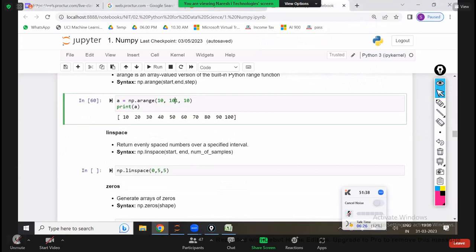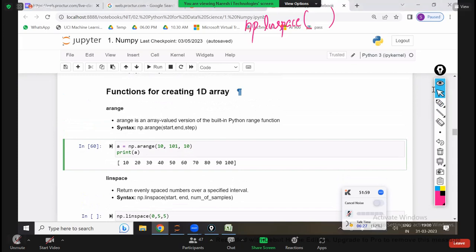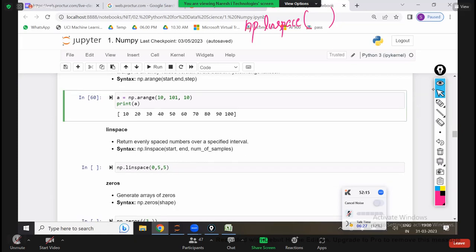Similarly, the next function, the second function, is called linspace: np.linspace. Now, what is this function? This function is going to create a one-dimensional array. The arange function creates a one-dimensional array, and so does linspace. All these functions are used for creating one-dimensional arrays. These are not going to create two-dimensional arrays. For creating two-dimensional arrays, we have different functions. Functions which are used to create one dimension: one of them is arange, and the second one is linspace.